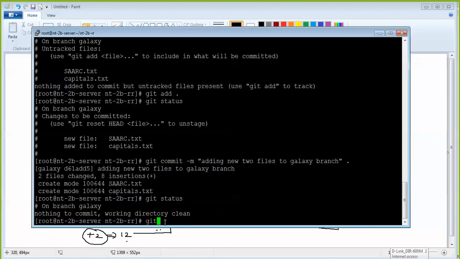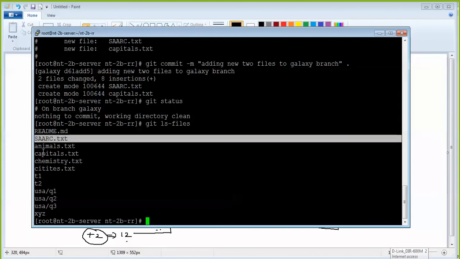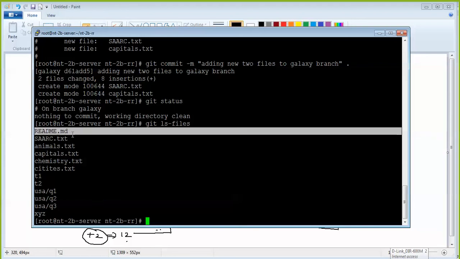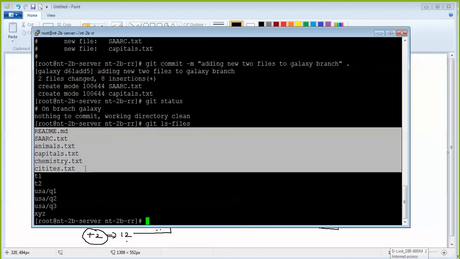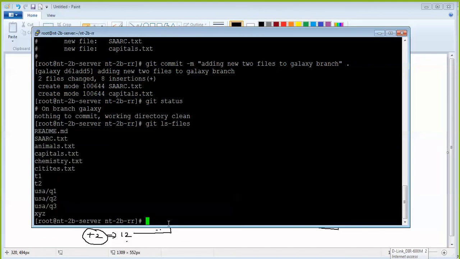When I check my git ls-files, you saw 2 files came here. One is SAARC and another is capitals. So totally head count is 12 now. If you count them: 1, 2, 3, 4, 5, 6, 7, 8, 9, 10, 11, 12. We have head count 12. In total in Galaxy we have 12 and in the master branch we have only 10.